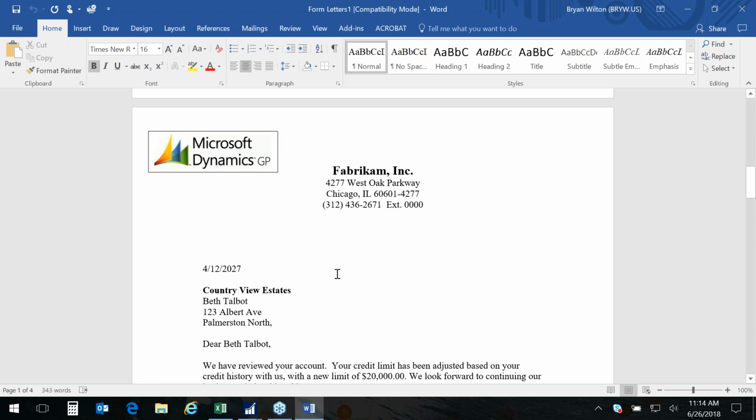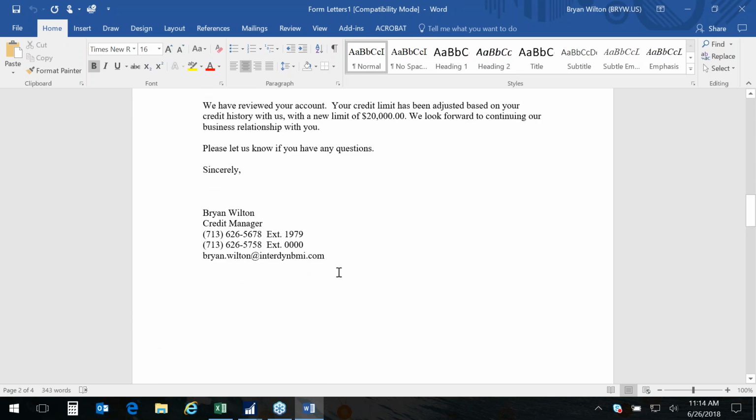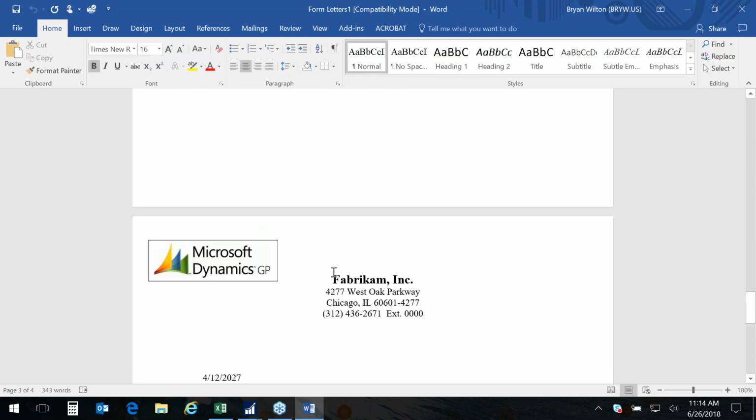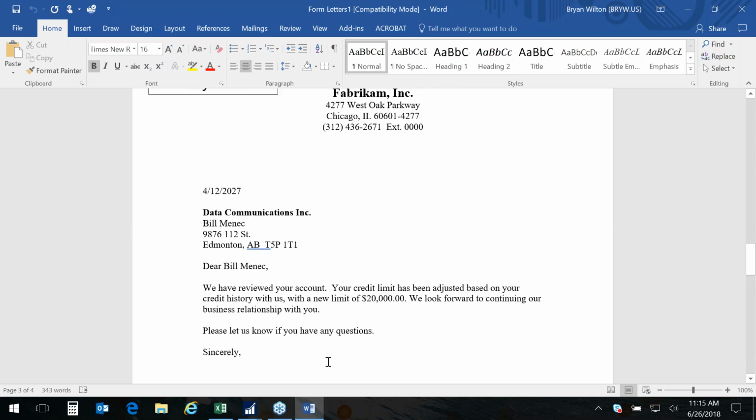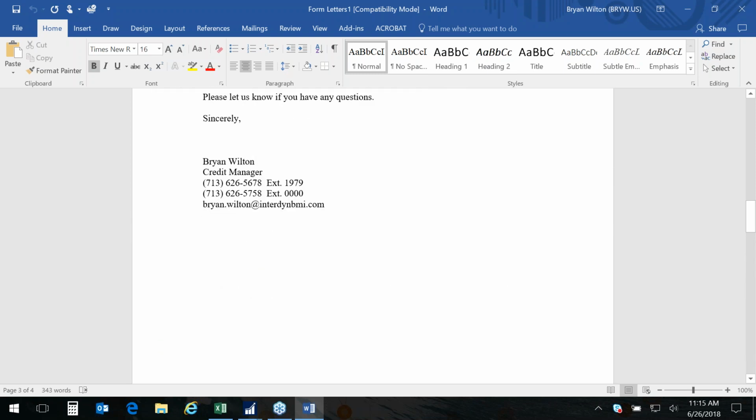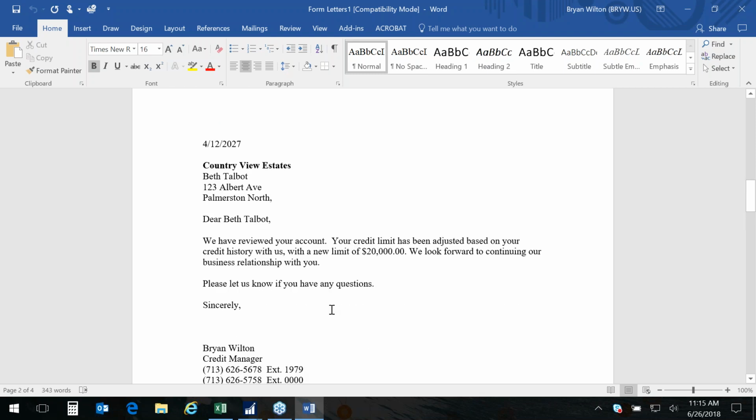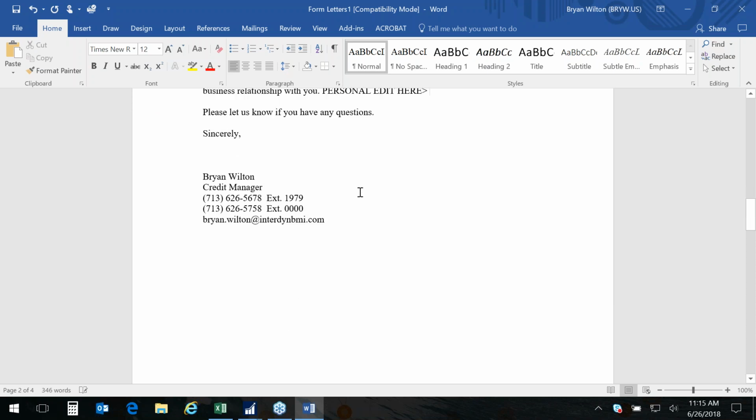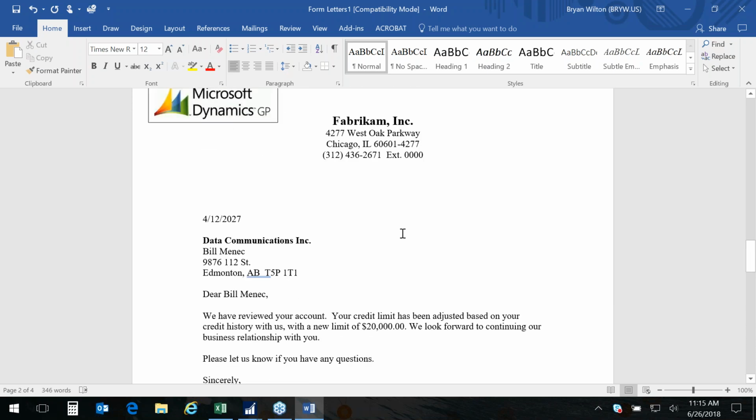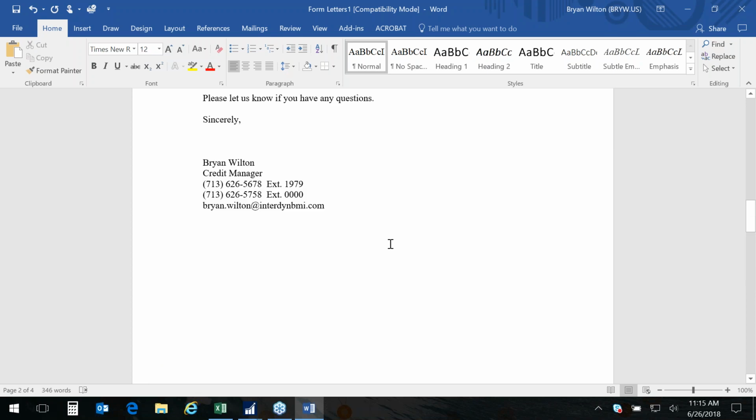I'll get 4 letters because I had 4 of those customers ticked off out of the group that were actually over their limit. And so there they are, here in Microsoft Word. If for some reason I wanted to make a personal edit to this document, maybe something specific to this particular customer, I could. That doesn't affect the other letters because these are individual Word documents at this point.